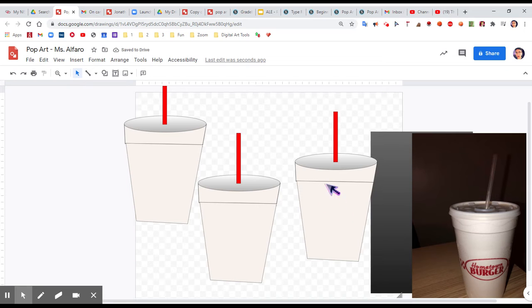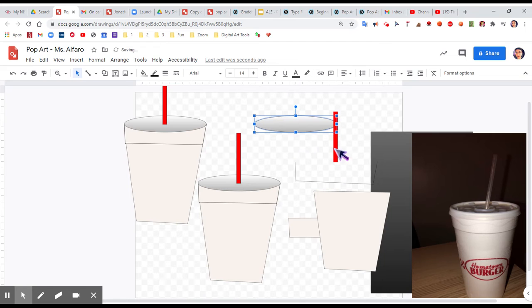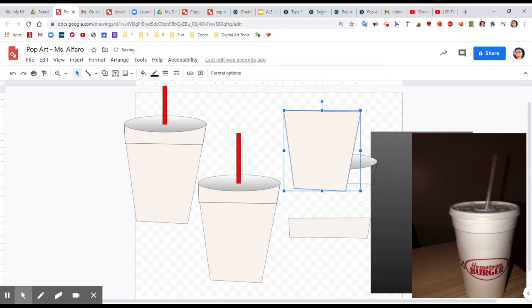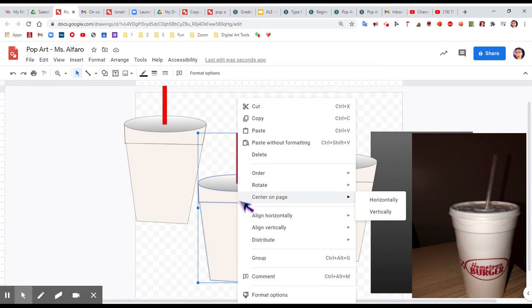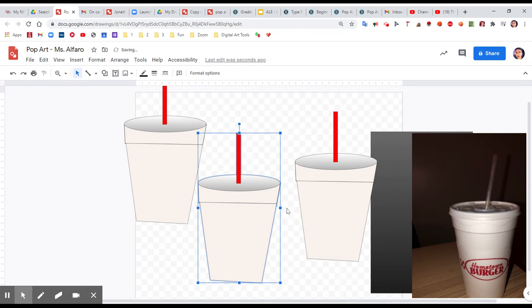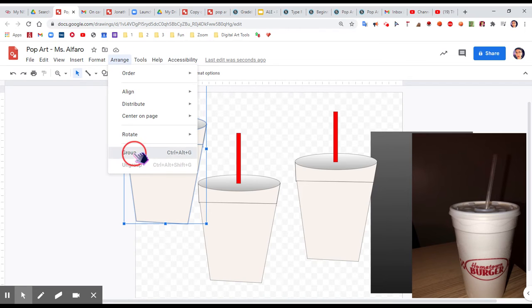Now there's one step I forgot to show you. As you notice right now, all of these are separate. That's going to give you some trouble when it's time to reorganize these. So here's what you can do. You can click and drag an imaginary box over the object, then right click and find the word group. You can click it there. Or you can also do this by having the box over it, clicking up here, Arrange, and finding the word group. And it does the same thing.